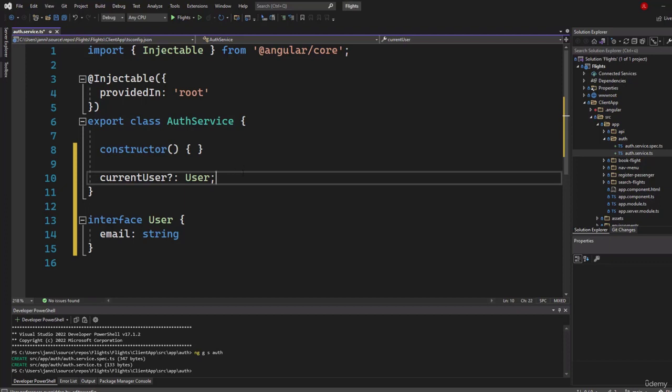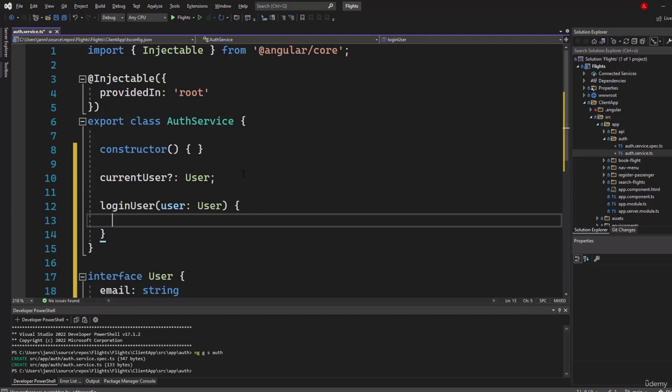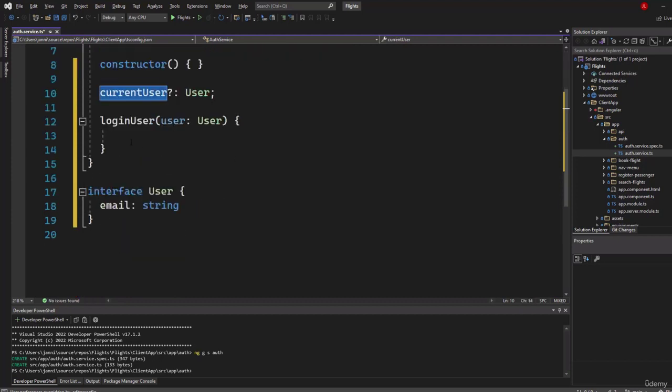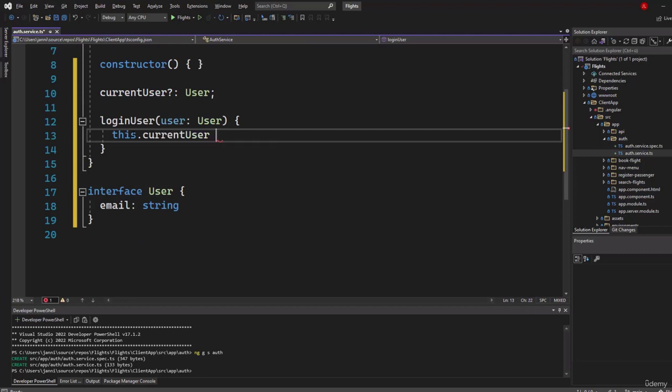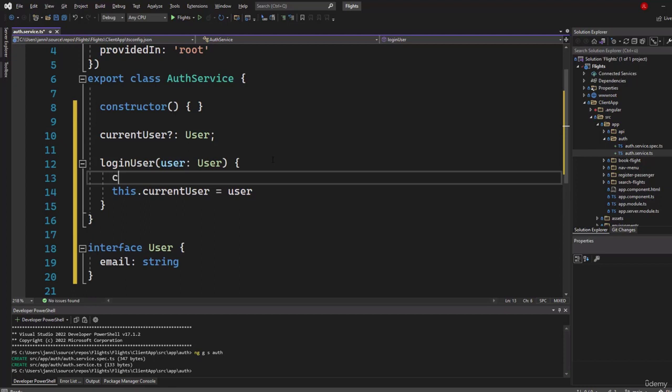Let's go ahead and write a simple method right here. Let's call it loginUser, and it's taking a user as a parameter for sure. And we will now set the current user, which is this field here, this.currentUser, to the user from the parameter. Now we can also send in some logs, so console.log for us to make it visible. Logging in the user with email, and then we can simply use user.email.